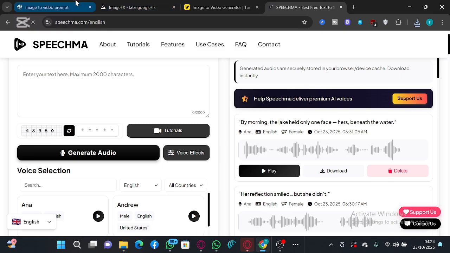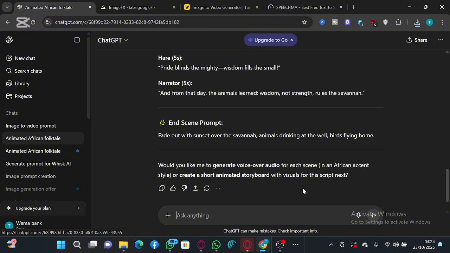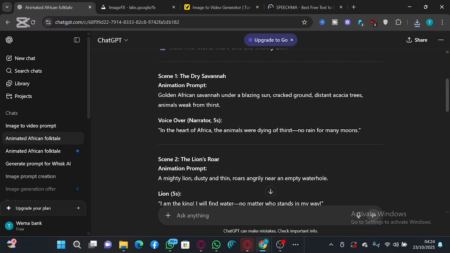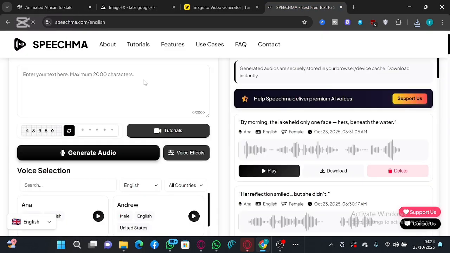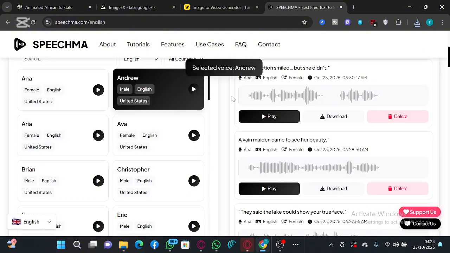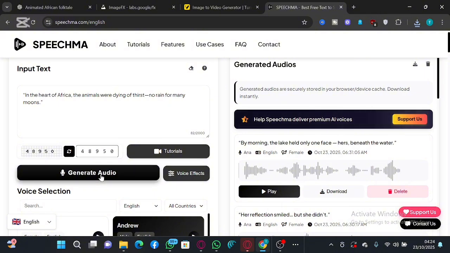Then to start, what we need to do is to come back over to ChatGPT and come back to our story. So this is our story. And we'll go over to our scene 1. So underneath our scene 1, we are going to see our voiceover. So this is our voiceover. Let's copy here. Then we come back to Speechma and give Speechma this voiceover. And after that, we scroll down and pick the type of voice you want. So I want to go for Andrew. So when I go for Andrew, I'll scroll back up again. Then I'll come back here and input the same prompt. I'm going to put it here. And I'll click on generate audio.